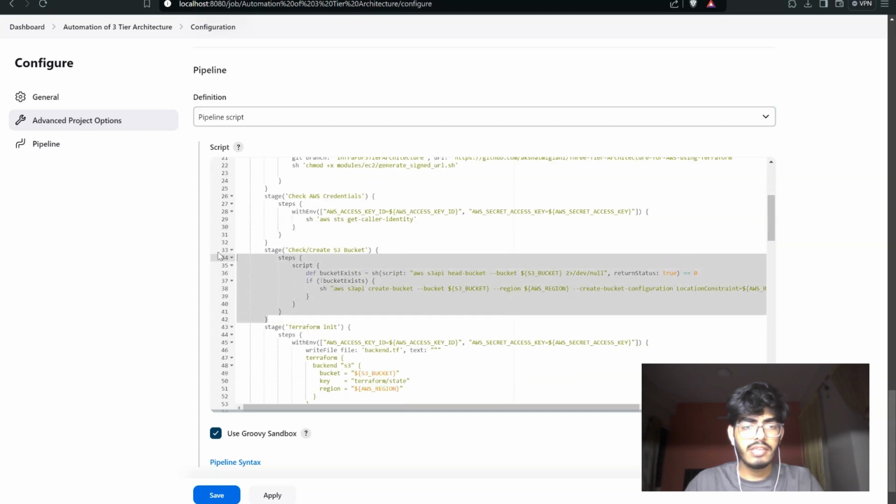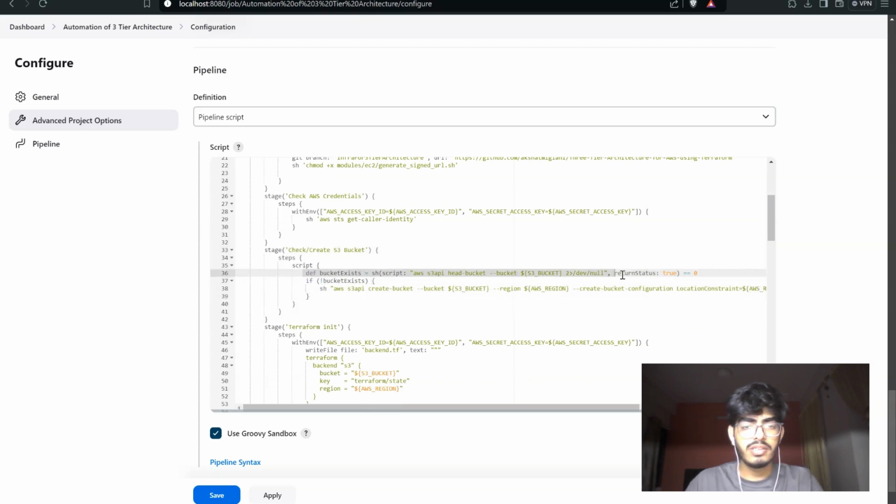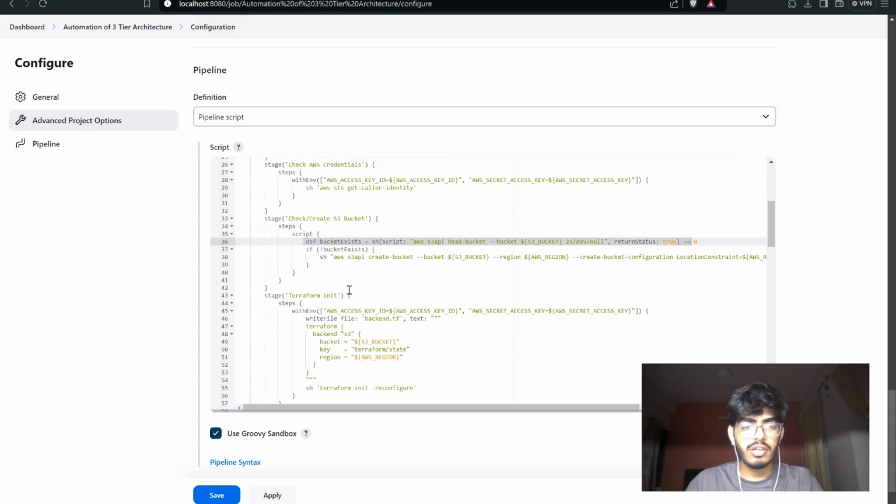Then it will create an S3 bucket. As I mentioned, this S3 bucket is for configuring the remote backend. So if it is not present, it will create one. Otherwise, it will not create one.